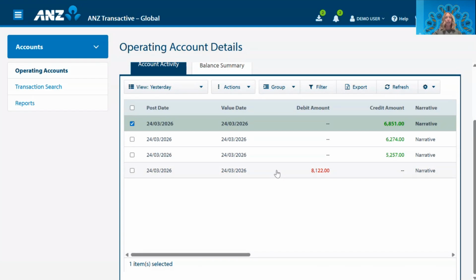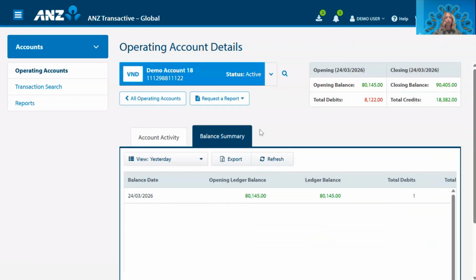Moving on to the next tab, Balance Summary. This tab provides the daily balance summary for an account. Select a date or a date range from the View tab, and balances for this date will show. You can export the balance summary to a CSV file if required, and the refresh button will refresh the records on screen, including that balance information.